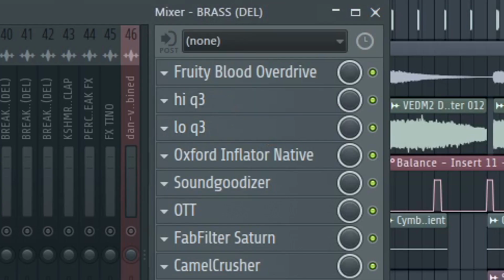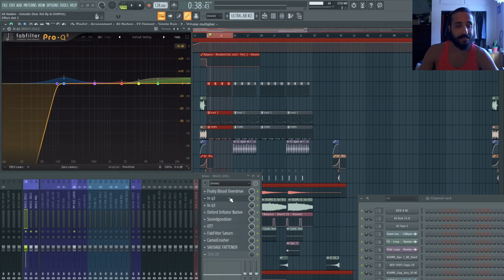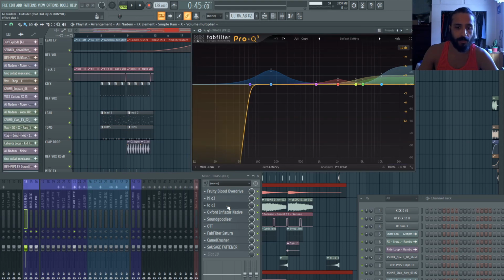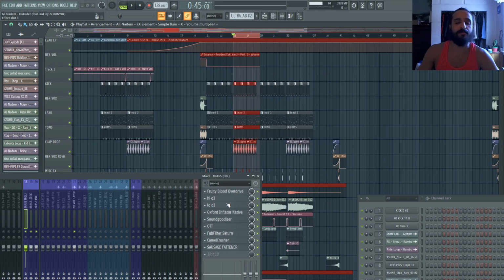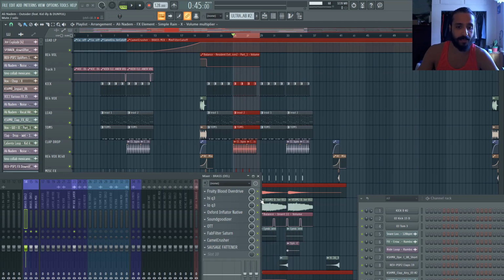So I just renamed these. During this first segment, the high Q3 kicks into place and is doing dynamic EQ, and we'll explain what that's doing. During the second part of the drop, it's a different brass sample and it's doing the low Q3. Alternatively, you can also use Parametric EQ 2 and automate the mix amount. Some people do that.